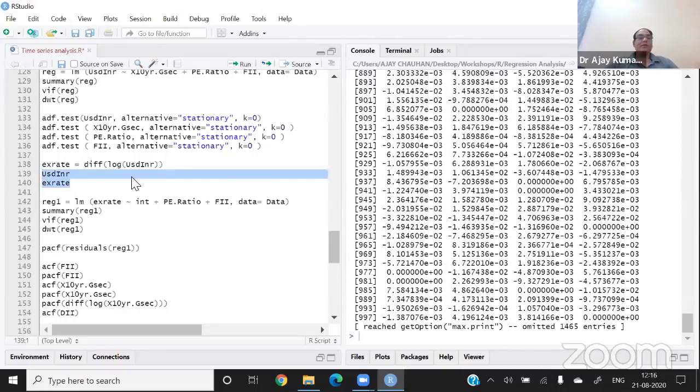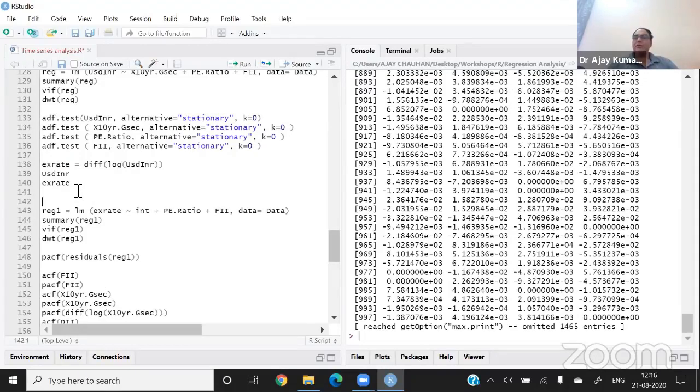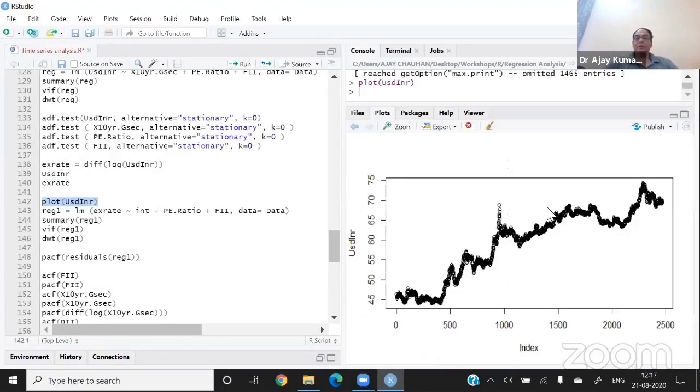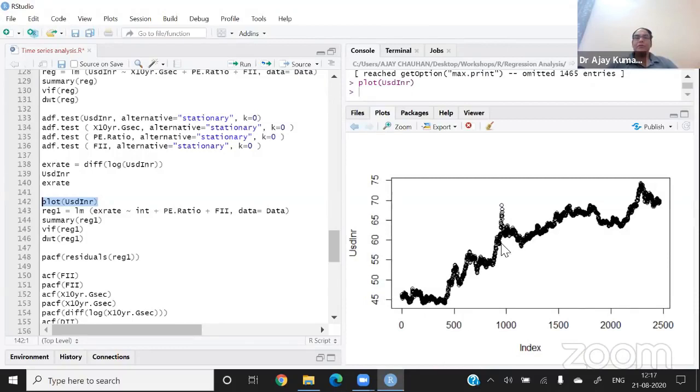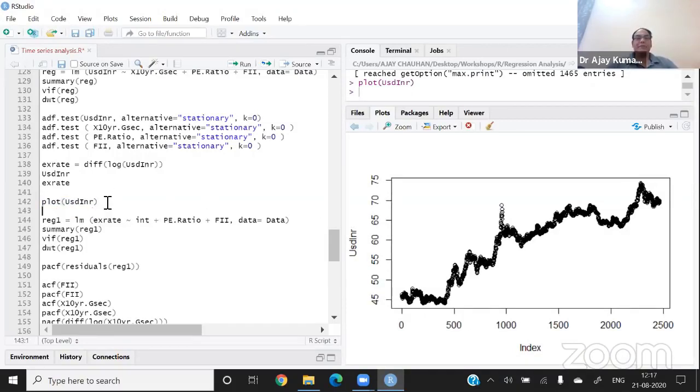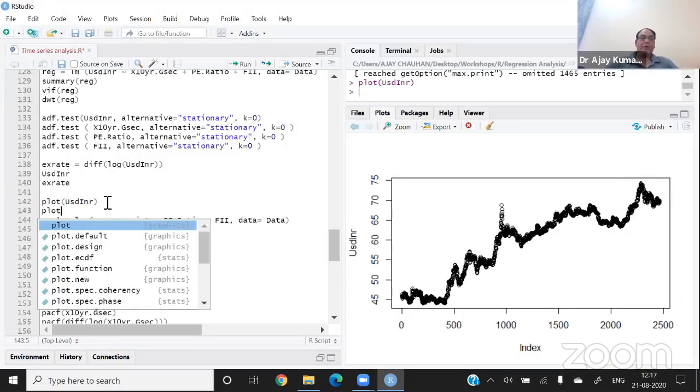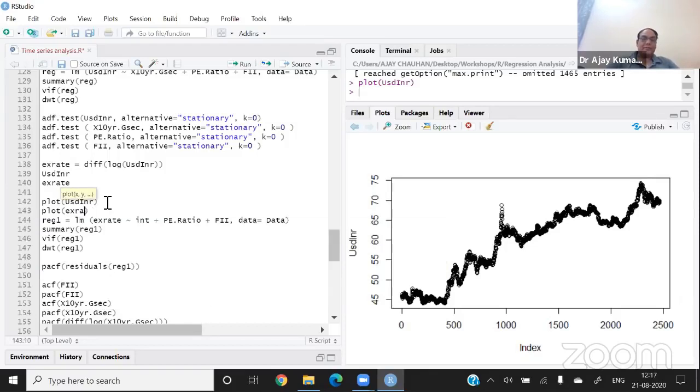Okay, so by looking at these values, you are not able to find out what is the difference. So let's plot the USD first, and yeah, this is the plot of USD. It seems to be a random walk, and if I plot the X rate, this plot will come to be a stationary series. Let's see. Now this is a stationary series.